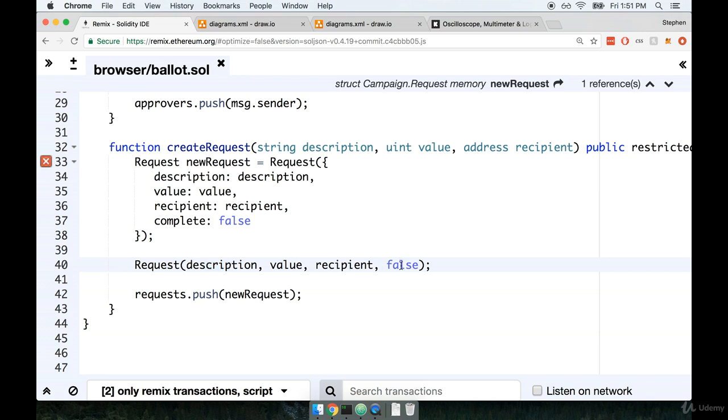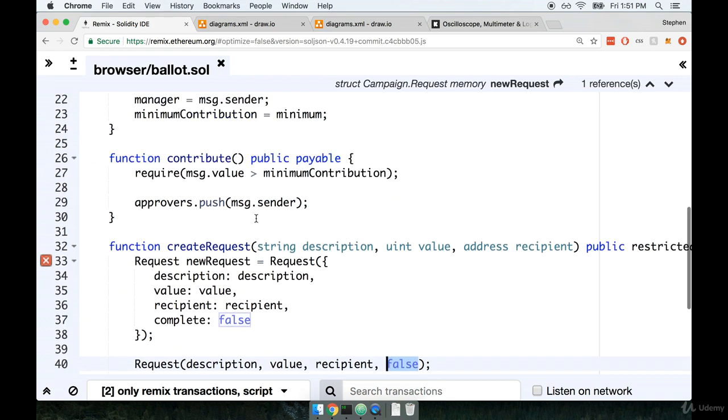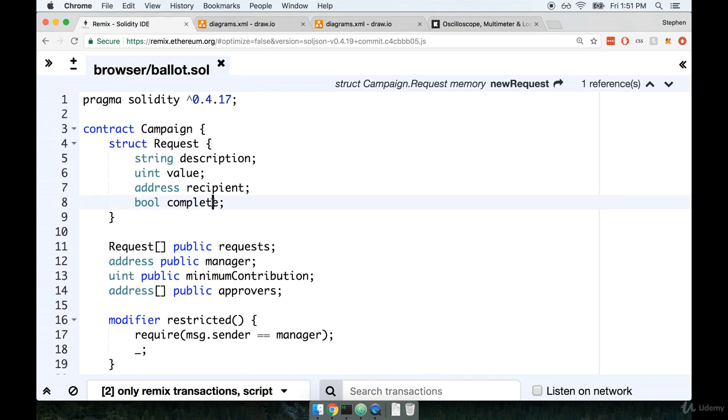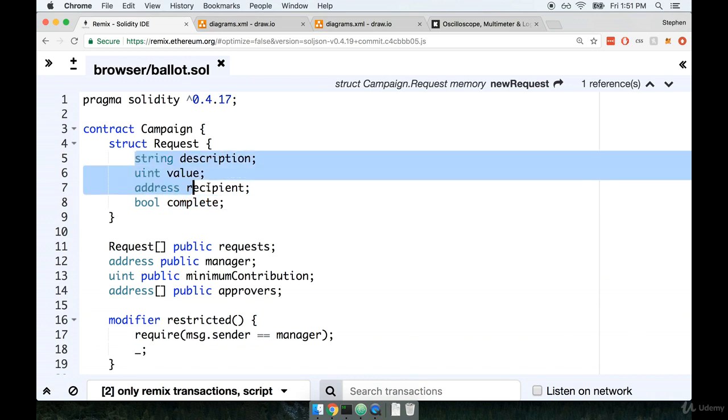Right? There's nothing in here that says, oh yeah, this value false right here is supposed to be assigned to the complete field. So that alternative syntax is all based on having a consistent order of fields. You see up here where I define the struct, we said description, value, recipient, and then complete.